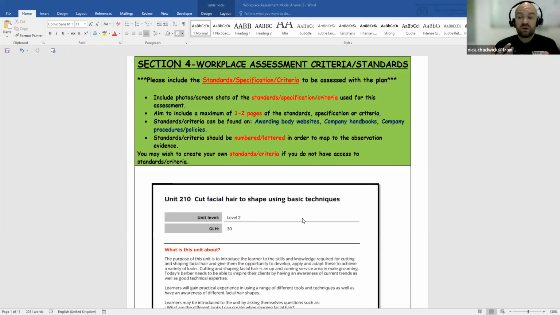Standards and criteria, as we know, can be found on perhaps an awarding body website. It could be within a company handbook or any company policies or procedures. We advise that the standards are numbered or lettered in order to map to your observation stage. And if you don't know of any standards or criteria, don't worry. You can perhaps create one as well. If you run your own company and want to create your own standards, then you can do so as well.